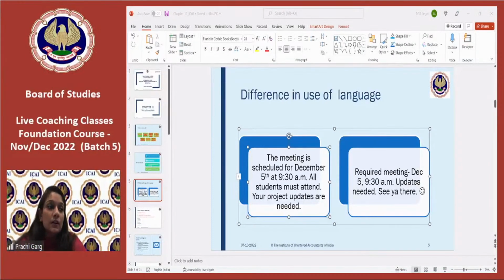Okay. So the first one says the meeting is scheduled for December 5th at 9:30 a.m. All students must attend. Your project updates are needed. In the next box, it says required meeting hyphen December 5th. December is written as DEC. 9:30 a.m. Updates needed. See ya there. Now, see ya there is slang, right? This is not even a vernacular language. This is a very internet sort of language.